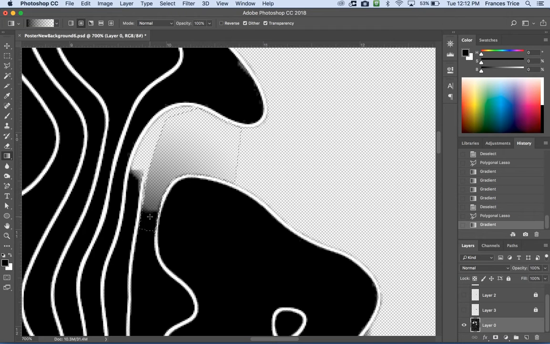And so I can see that that's not very smooth yet, but I can keep going back in there and just doing that. And that should give you a nicer gradient. So I'm going to deselect that so you can see how that works.